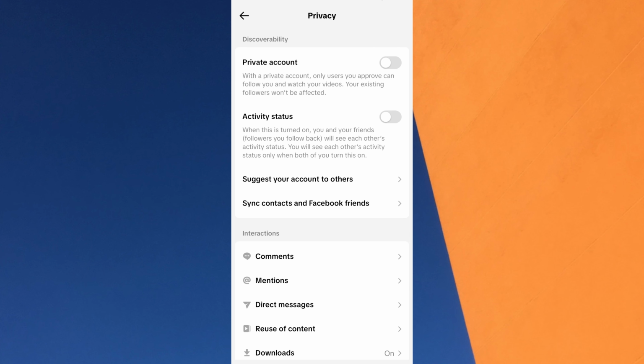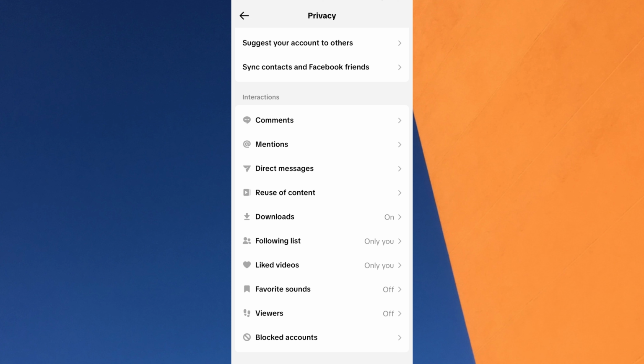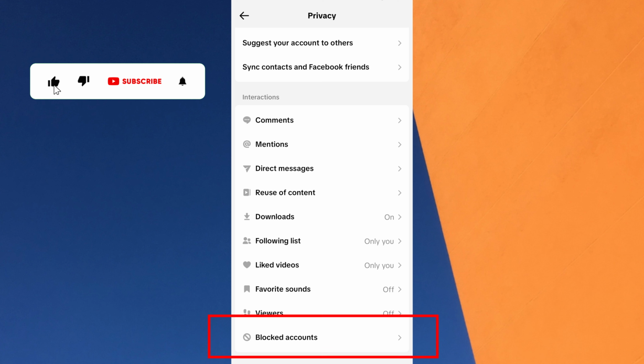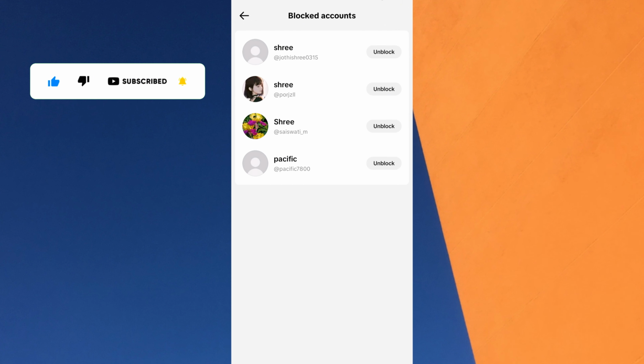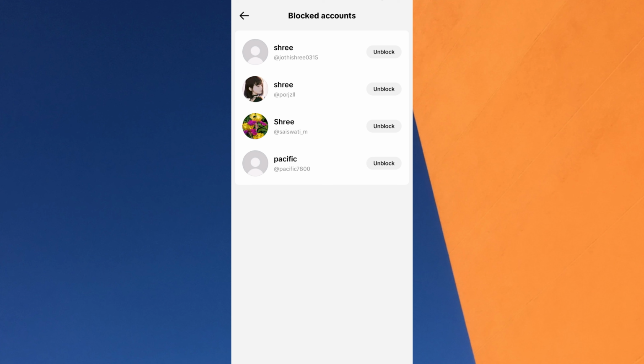Now, scroll to the bottom until you see Interactions section. Under this, find and tap on Blocked Accounts. Here, you will see a full list of all the accounts you have blocked on TikTok. From this screen, you can also unblock any account by tapping the Unblock button next to their name.